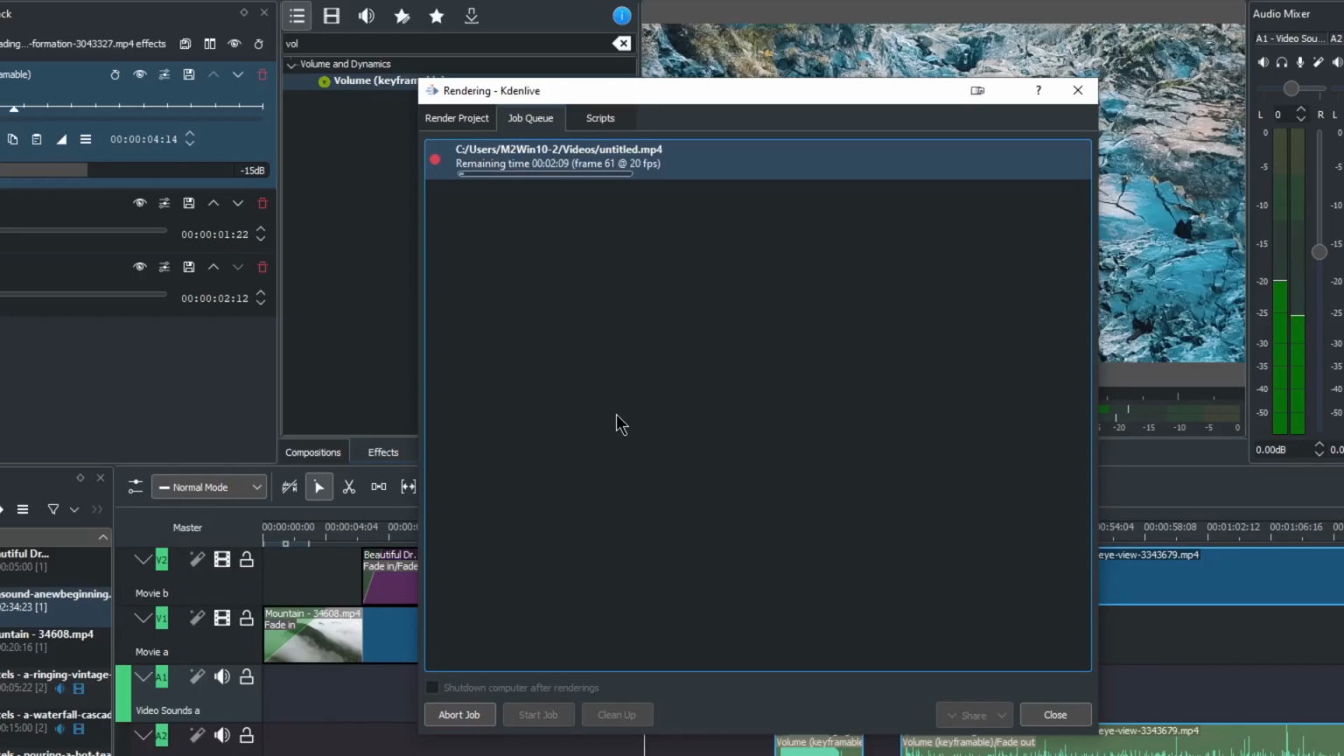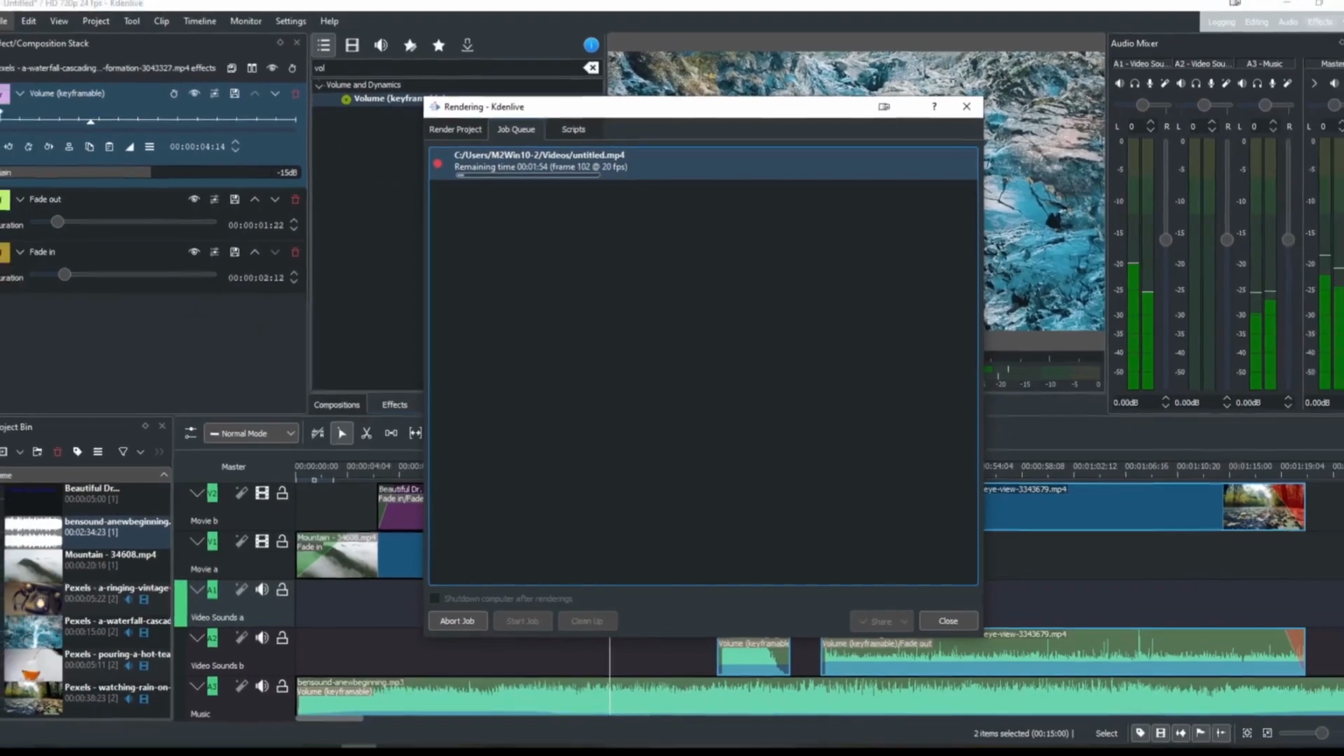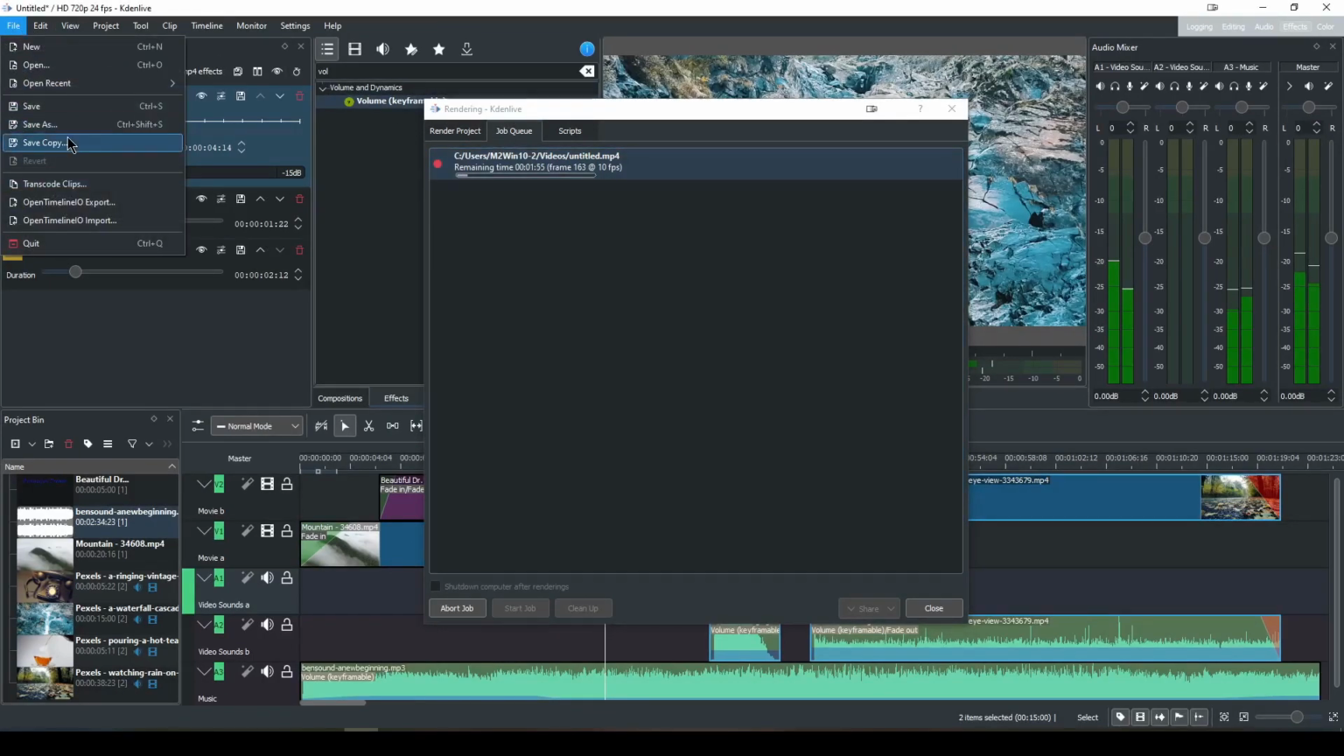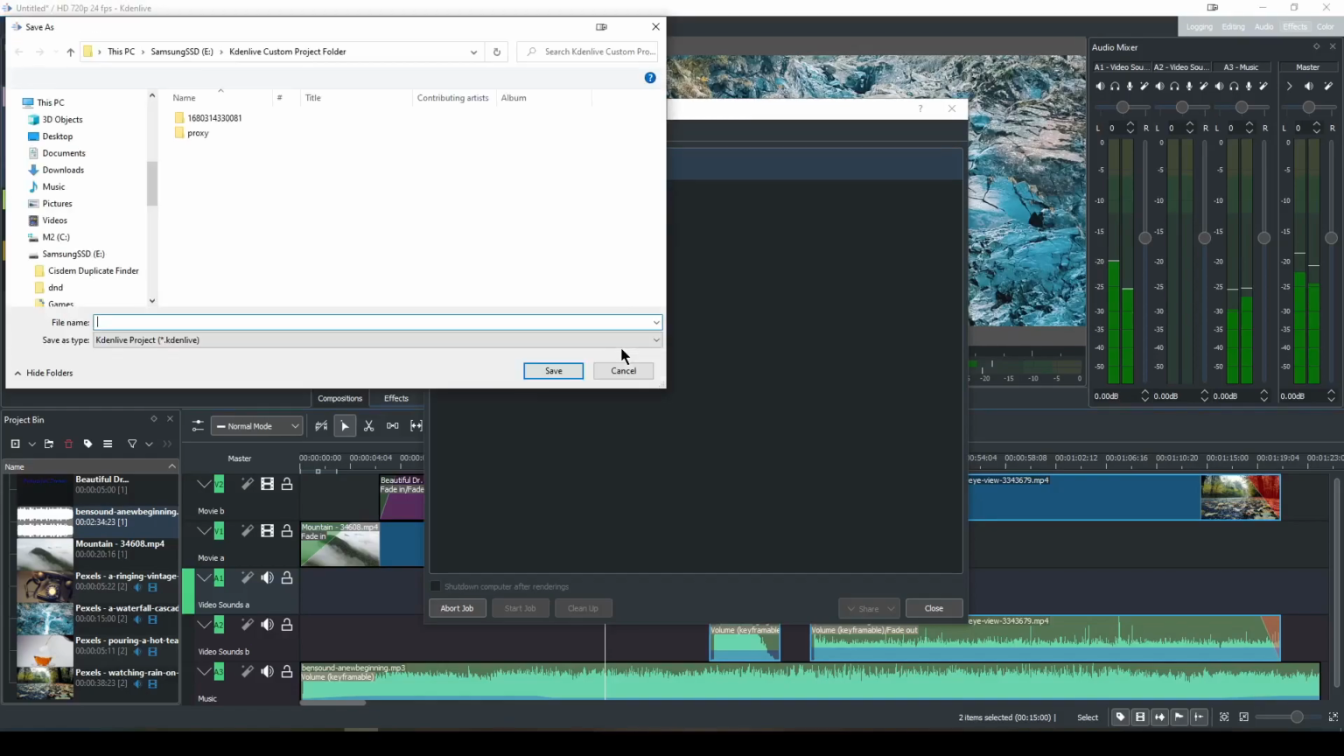Now, because I never actually saved the project, which is a big naughty of me, I should have gone up to file. I can still do it now while it's rendering actually. I can go file, save as, and give it a name. My Beautiful Dream. And click save.